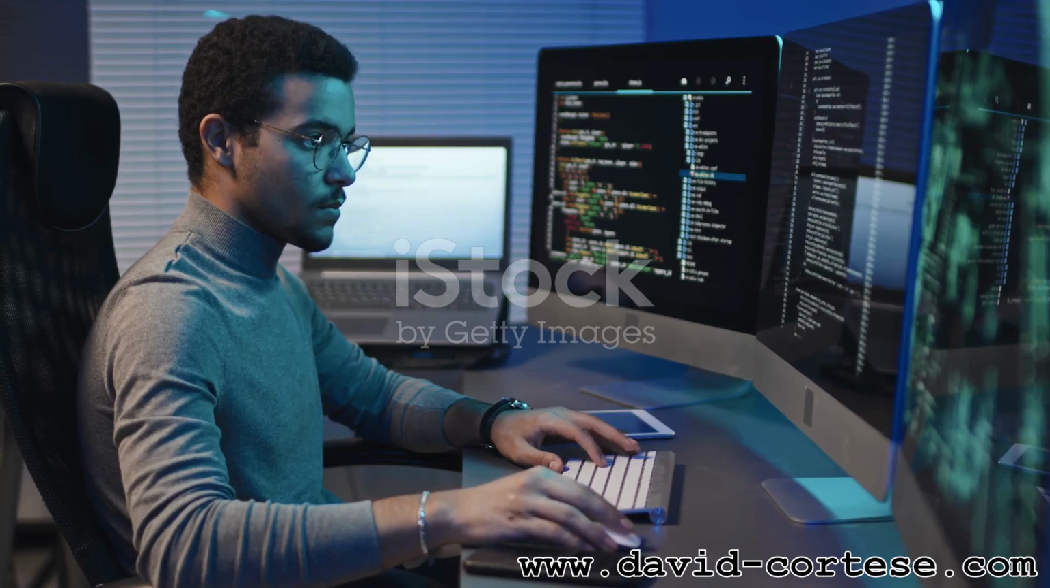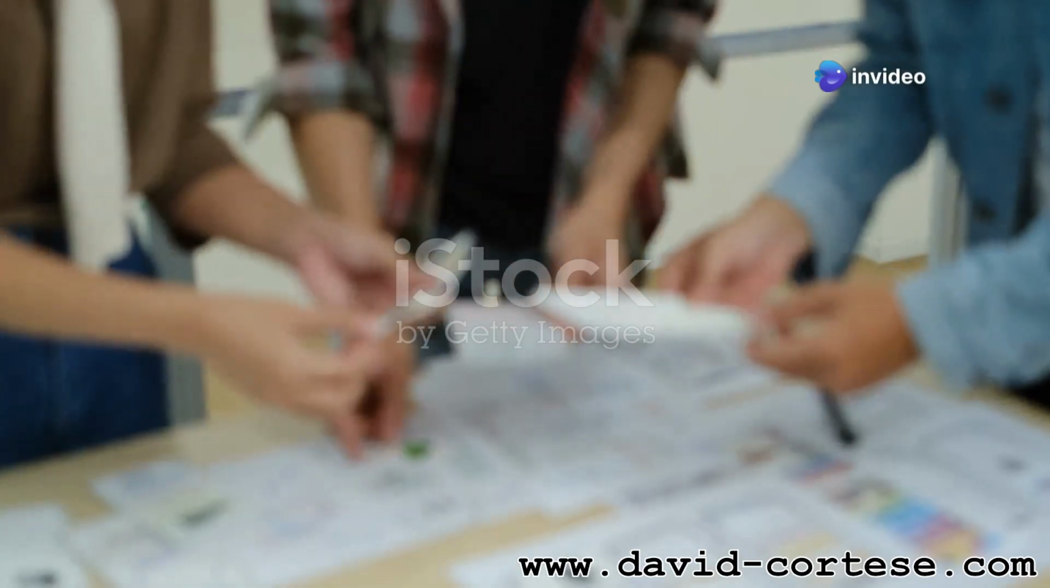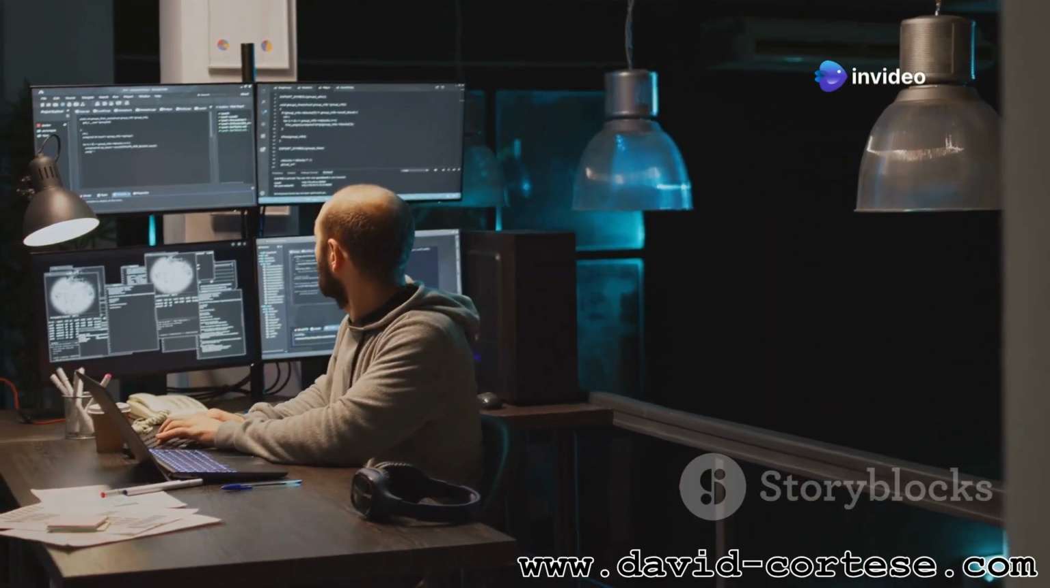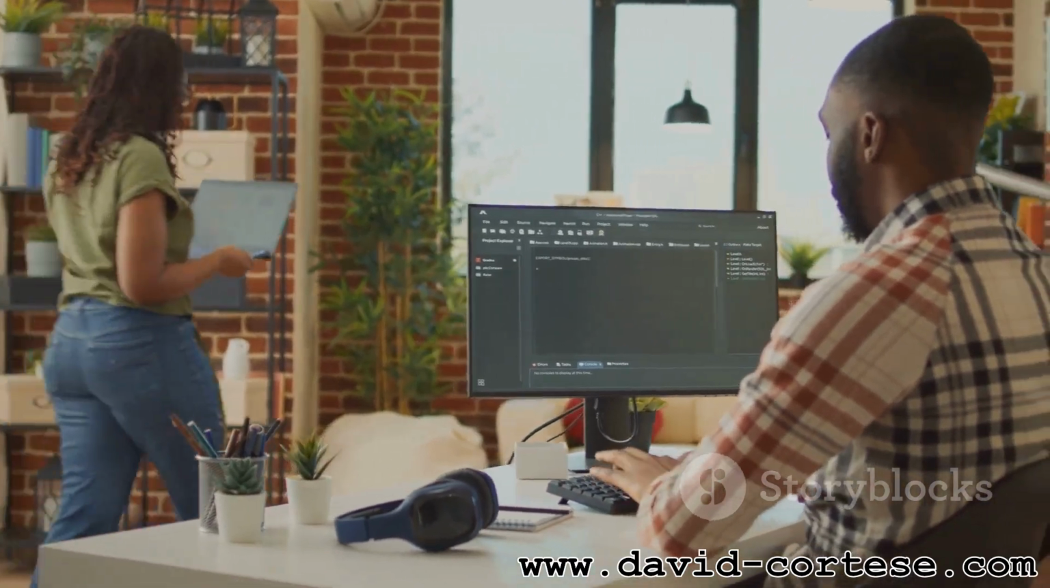Section 7. Keep it fresh. Updates and improvements. Launching your app is just the beginning. Regular updates keep users engaged. Listen to user feedback and make necessary improvements. Add new features, fix bugs, and optimize performance.